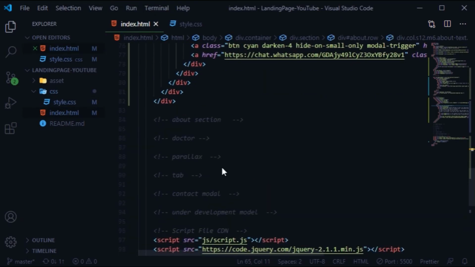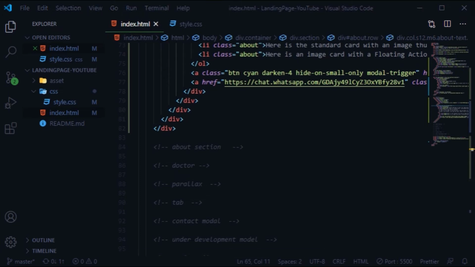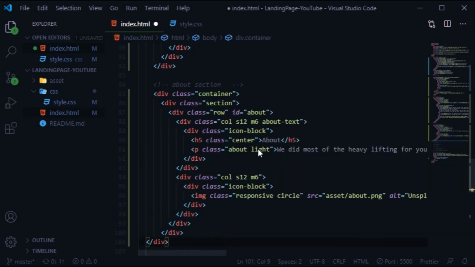Then we have this about section. Let me copy the code again because I don't want to write code again, because I have written this and I just wanted to share it with you guys. So it's a little about section, so there's nothing new here, but still I'll explain that to you.